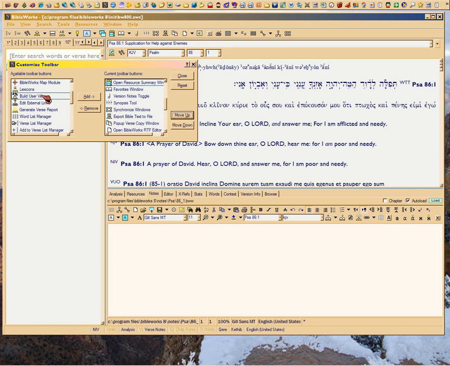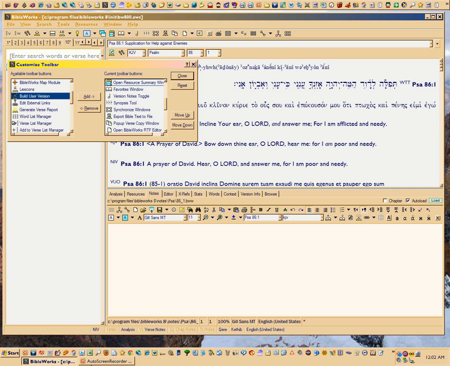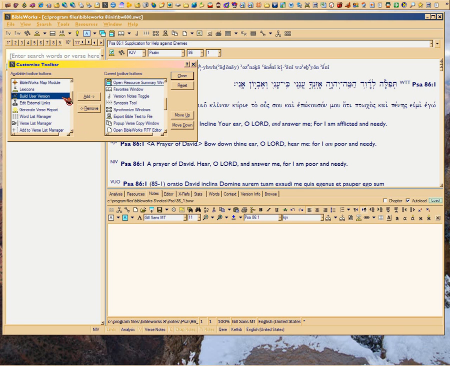Your next thing, and this is really important, but it's only for sophisticated users. You can literally make your own version of the Bible. Build user version, which is in the left here. If you're creating a new version of the Bible, your own translation or whatever, you can add that as a hot button so you can access it, building a new version quickly.